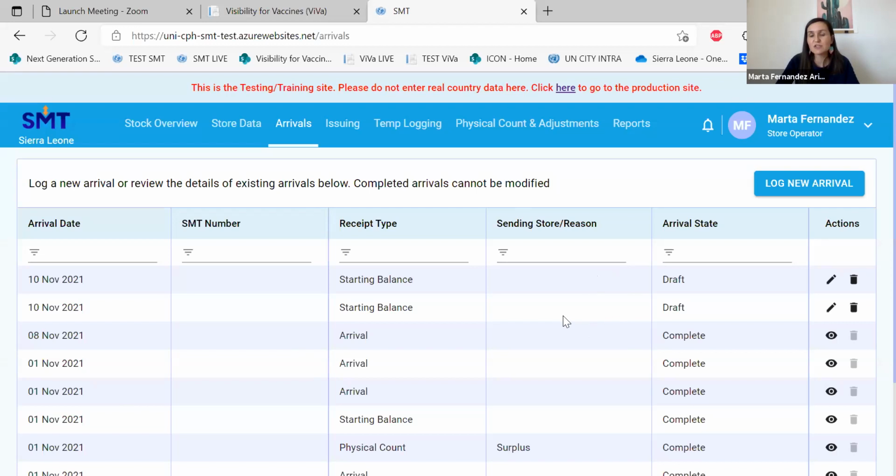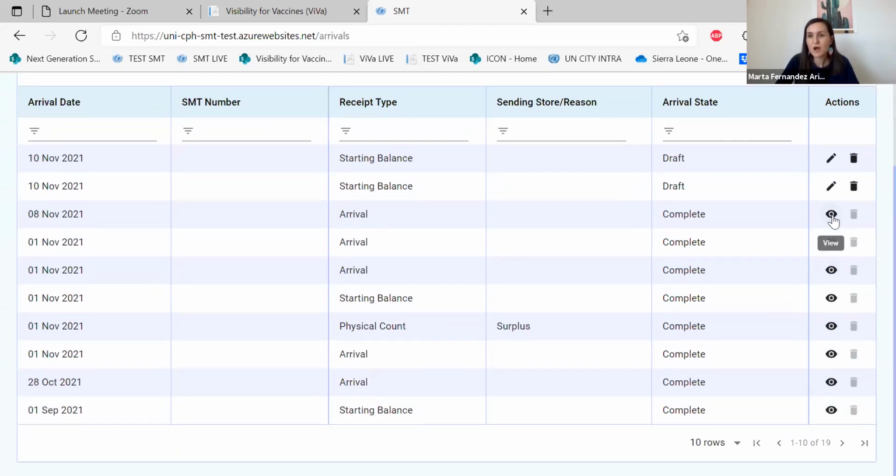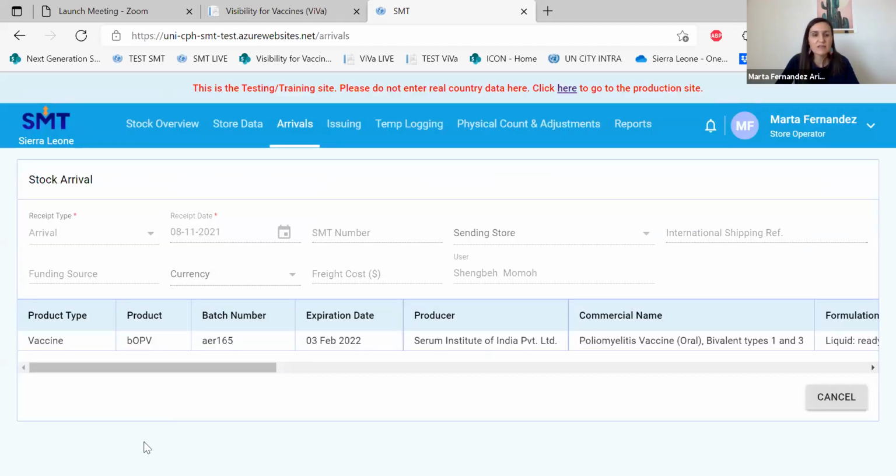As you can see here, there are no details of what I have received, but if I go and view the details, then I can review, for this specific arrival on that particular date, the details of the products I have received.